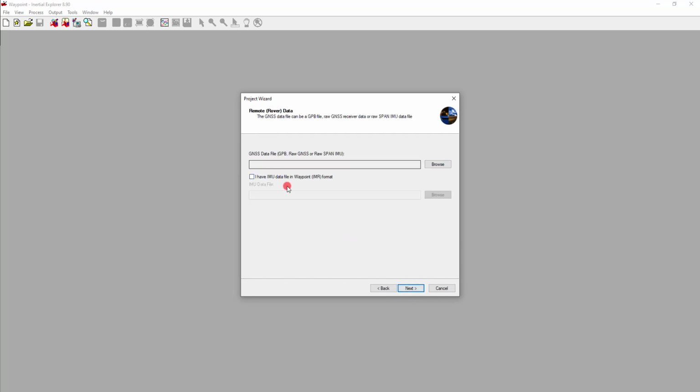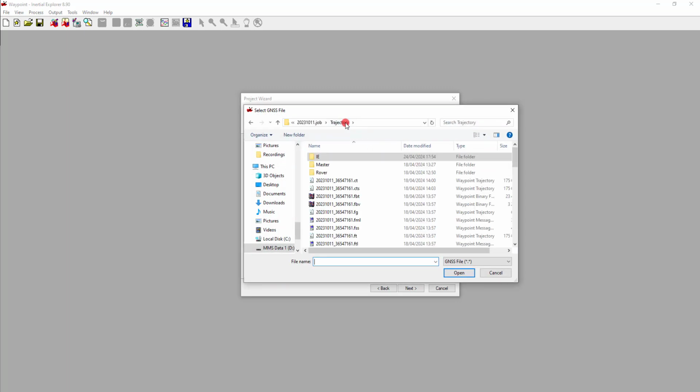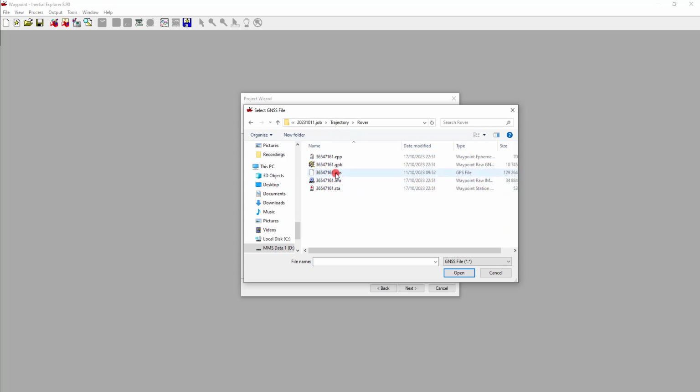The first thing it's going to ask us for is GNSS data. It's looking for the rover data from our system. For Pegasus or TRK, that file is a .gps file. It contains the GNSS data from the SPAN along with the IMU data. So we'll click Browse. You'll see if we go in the trajectory folder under rover, since this is TRK data, this is the way that it's split up. You'll see we have GPS.gps here.